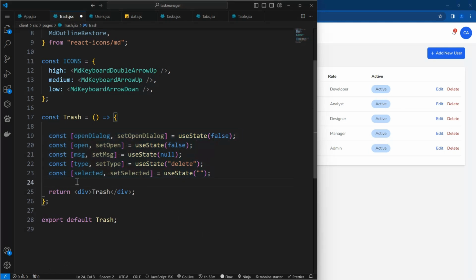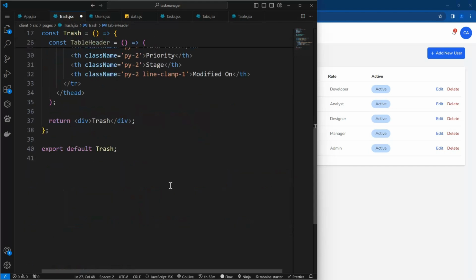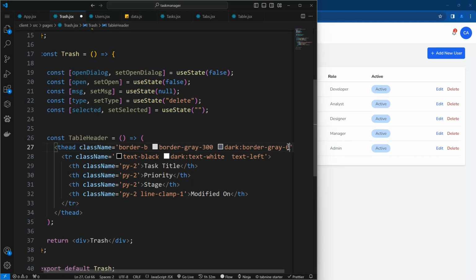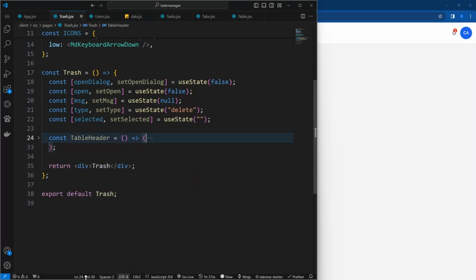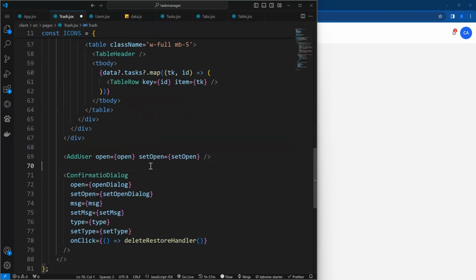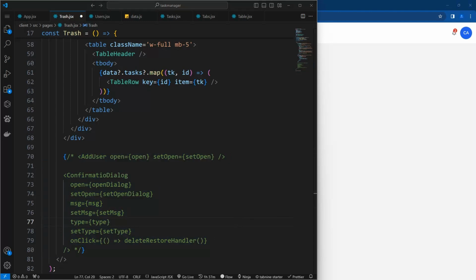So also I'll just copy my table header. Okay, great. So we have the table header here. Let me just copy the body part. Here I'll just replace this. These two are not ready for now, so I'll just comment it.